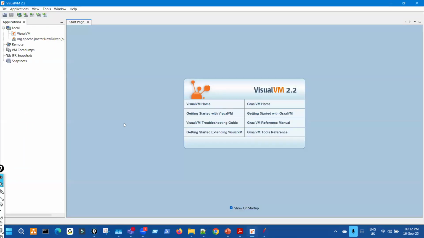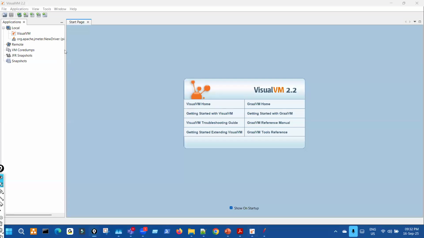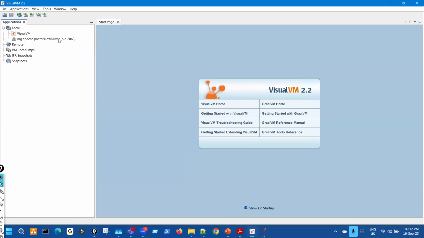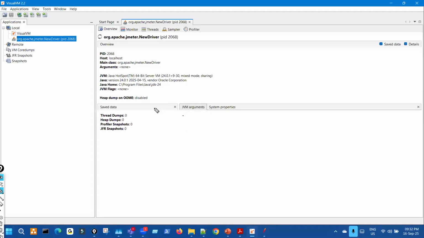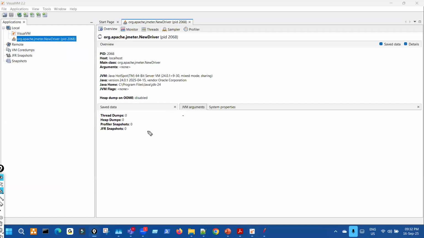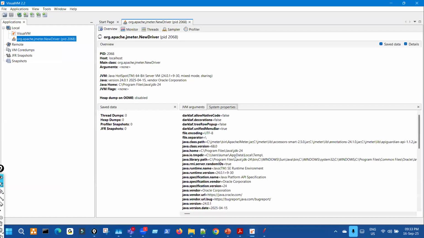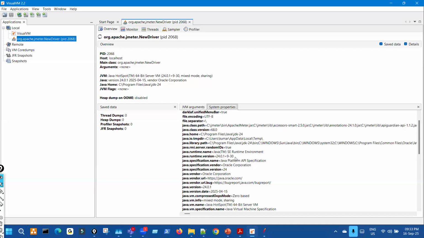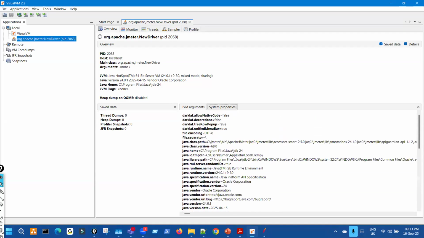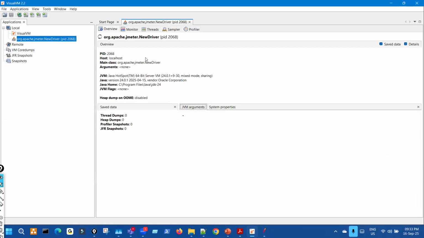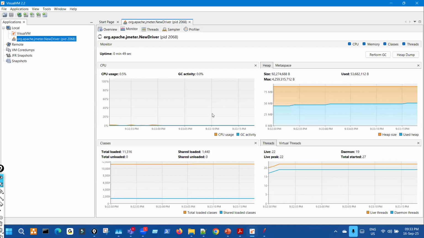Now go to Visual VM. Here you'll see the JMeter process ID. Double click on that as usual, and here if you see, there is no such information about memory. It's not showing anything about memory. And even if we go to the monitor tab, in monitor also it's not showing.